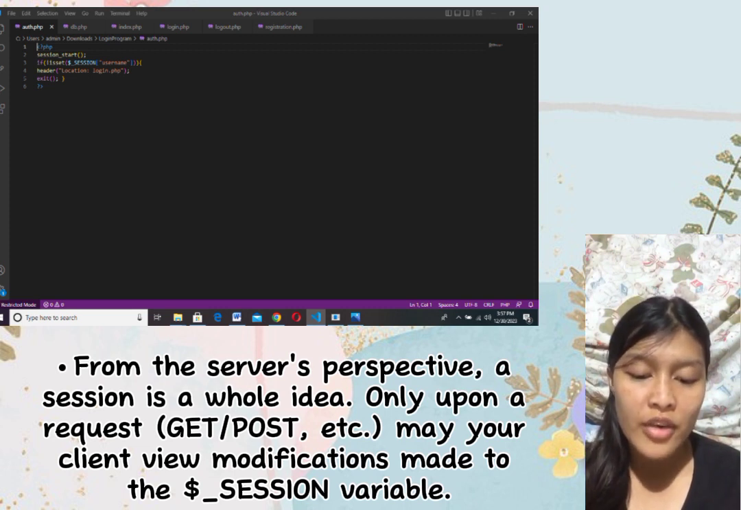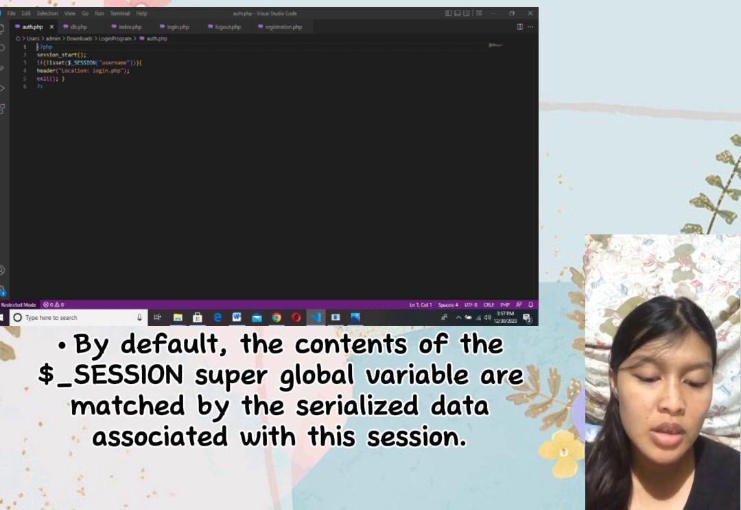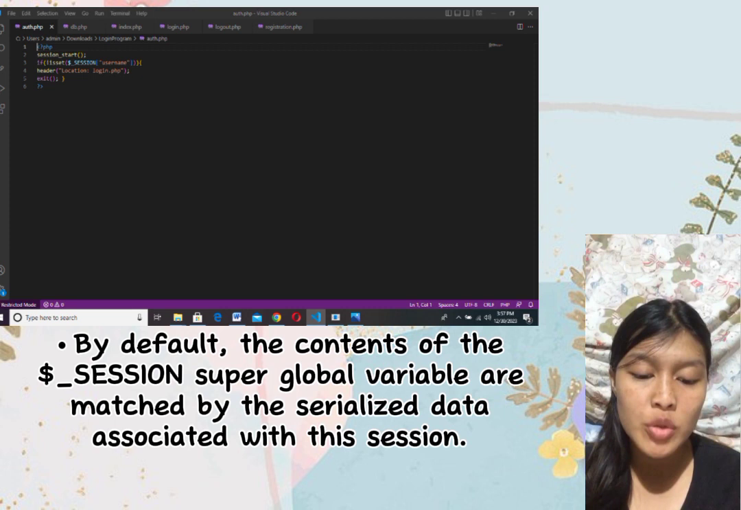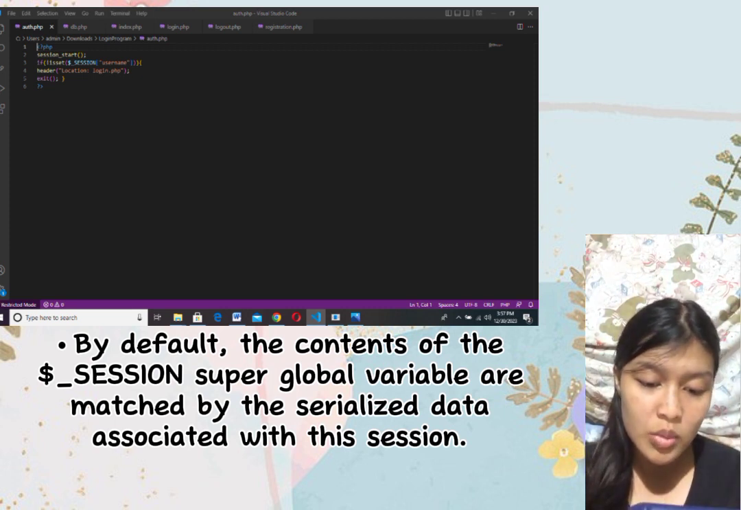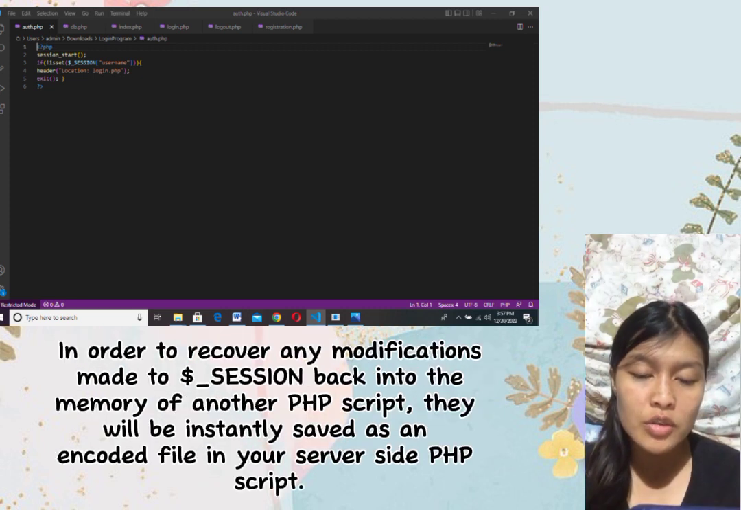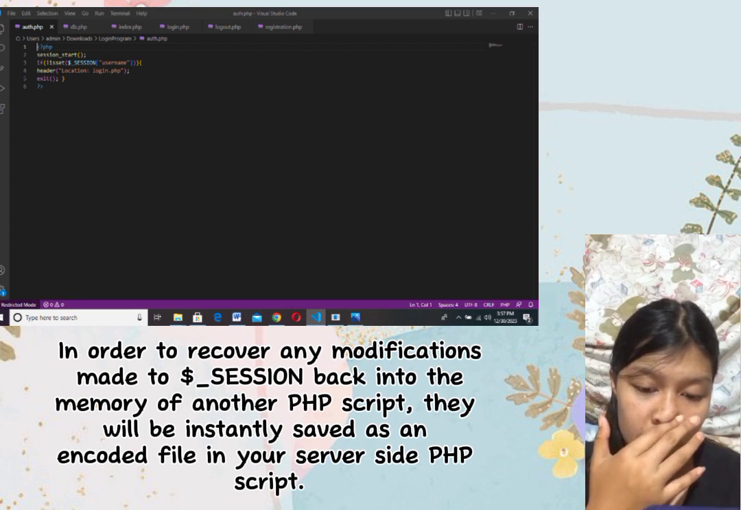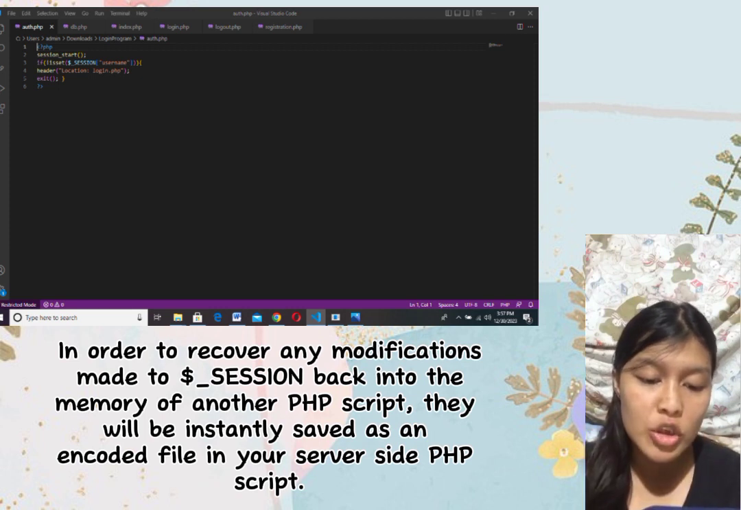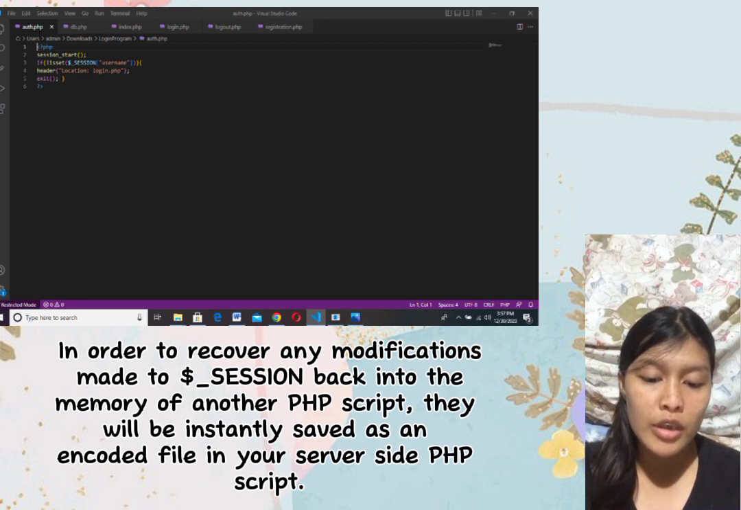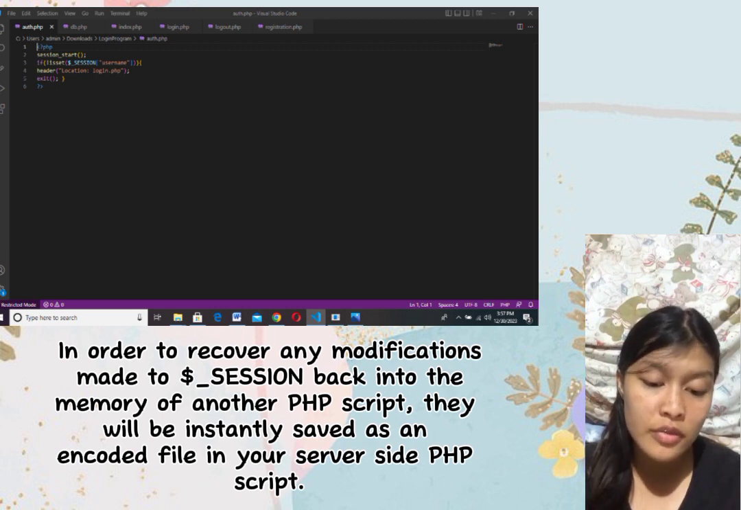$_SESSION variable. By default, the contents of the session superglobal variable are matched by the serialized data associated with this session in order to remove any modification made to session back into the memory of another PHP script. They will be instantly saved as an encoded file in your server-side PHP script.